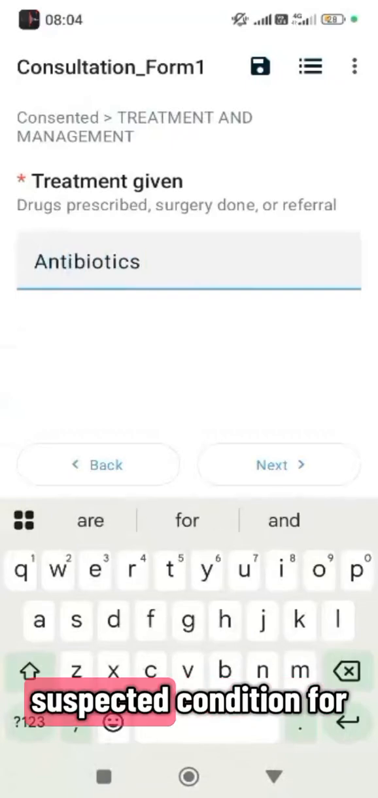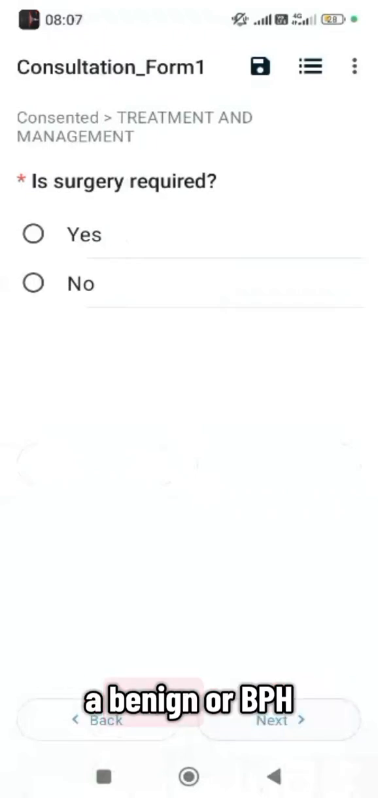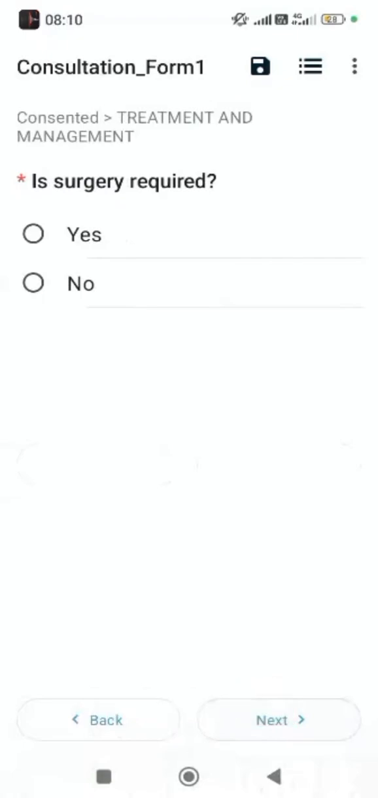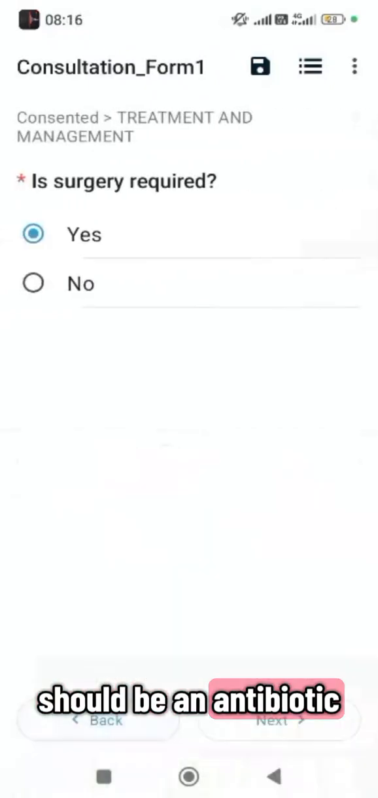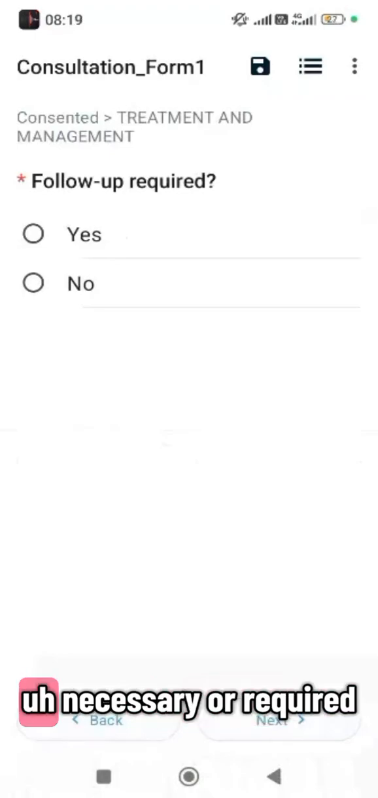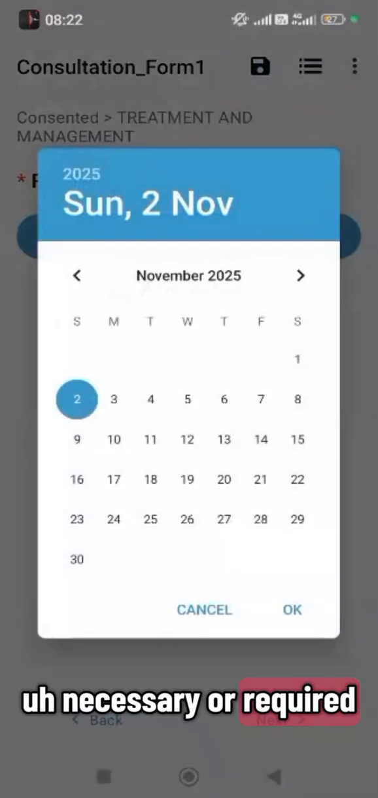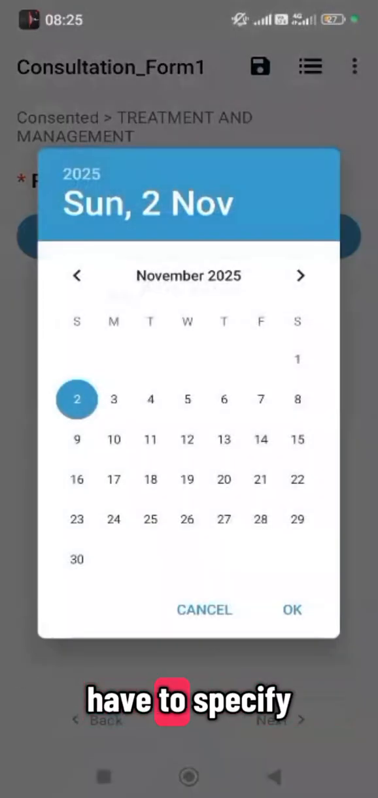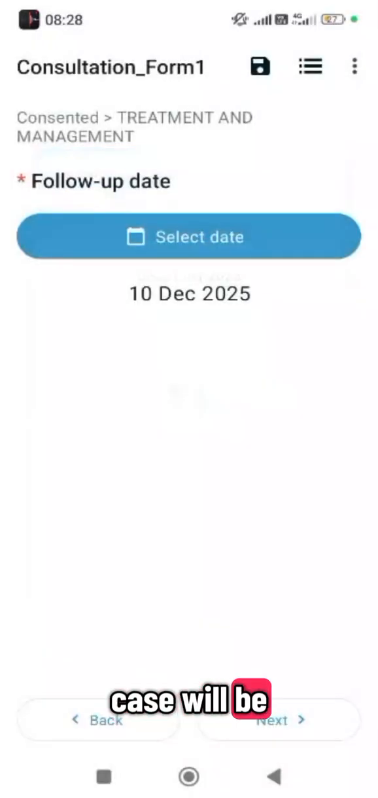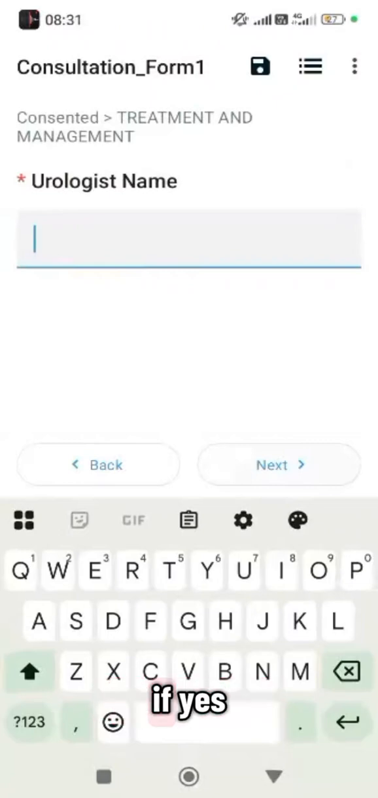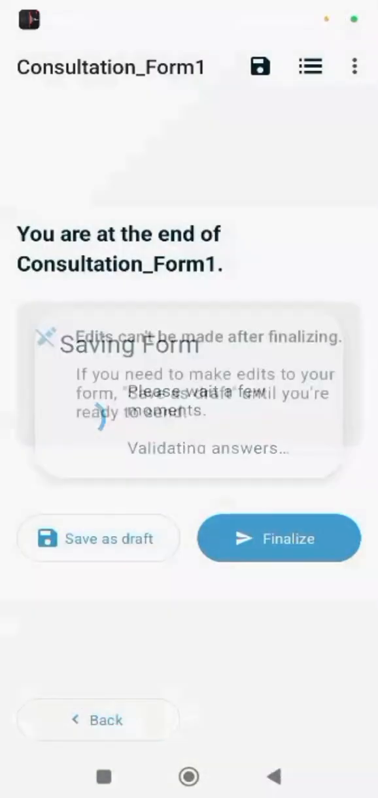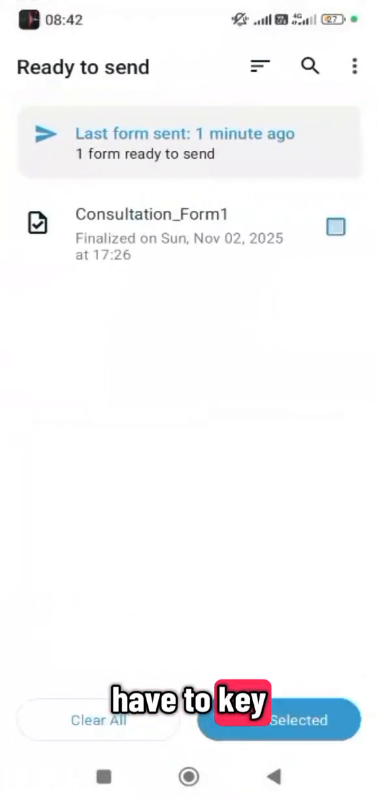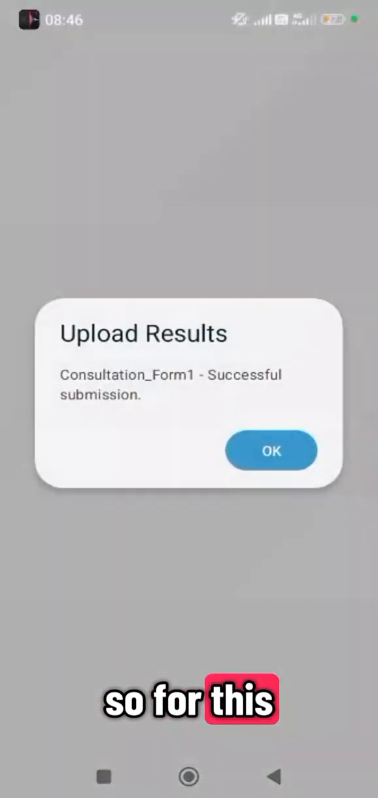Then confirmed or suspected condition. For this case, it will be a benign or BPH. The next, treatment given, for demonstration purposes, it will be an antibiotic. Then is surgery necessary or required? If yes, you will also have to specify the type of surgery. For this case, it will be a no. Then is follow-up required? If yes, you will also have to give out the details of the next follow-up. For this case, we shall do December 10th. Then you'll also have to key in the urologist name. So for this case, Dr. Millie.